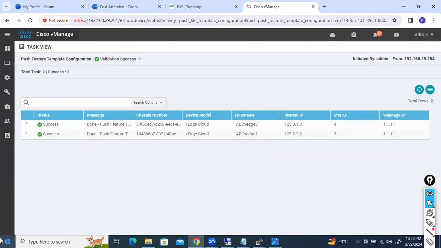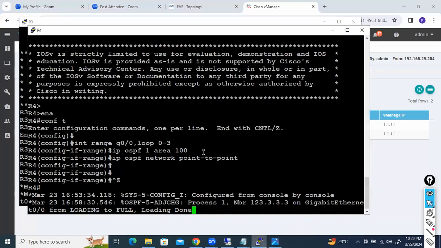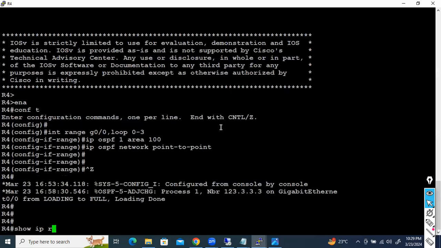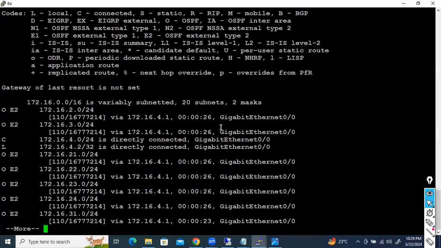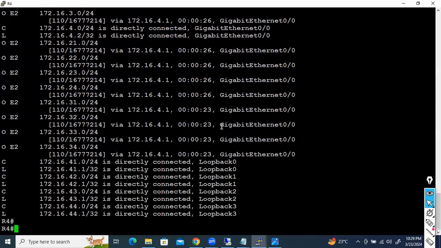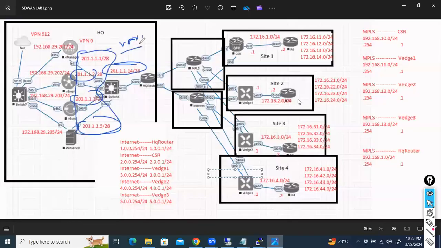It's a success. So between R3 and R4 also the OSPF neighborship is up. If you check the routes, all the routes 11, 12, 13, 21, 22, 23 should be there. I'm just trying to reach from here to here. Let me check whether I'm able to reach or not.